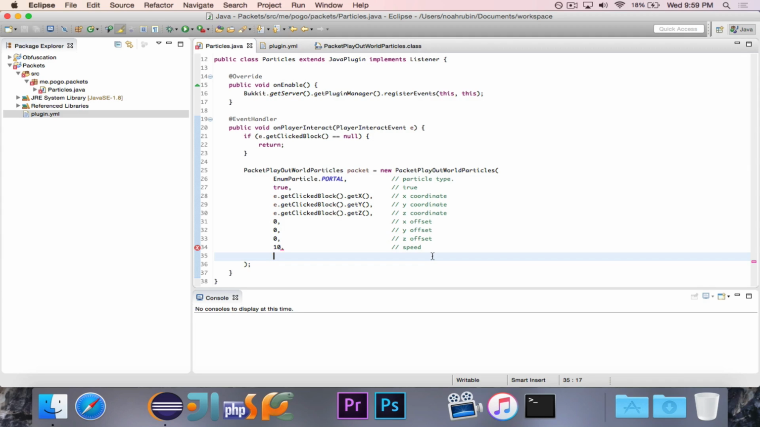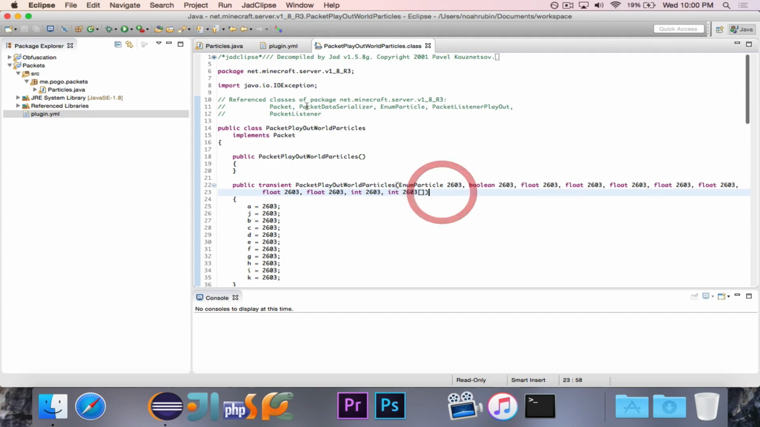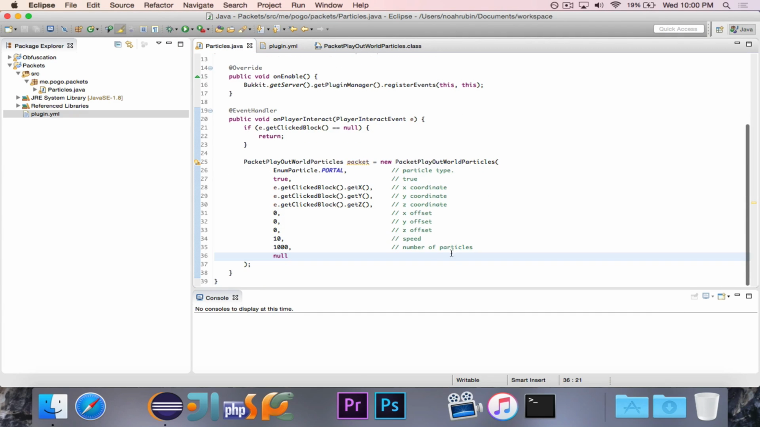So a number up to, I think, 10 or 100,000 will not cause any issues, but I did try it with integer.max value, and it froze the game, and I had to force quit it. So we'll start with, since these are up in a tower, we're going to start with 1,000 there, and that is the number of particles. And then the last parameter is an int array, and we're just going to set that to be null. I don't know what it does, but it didn't seem to really be affecting anything.